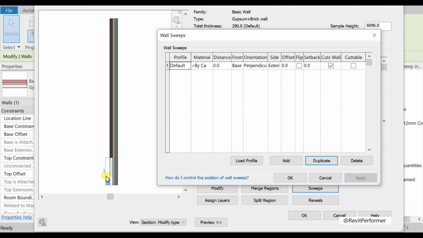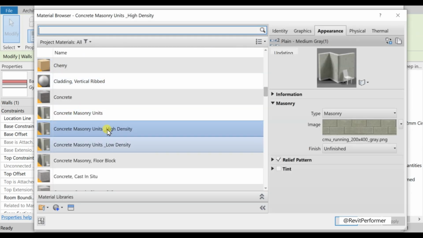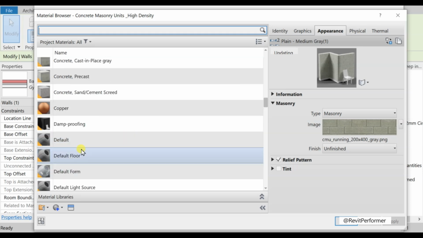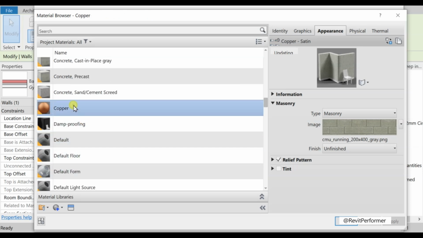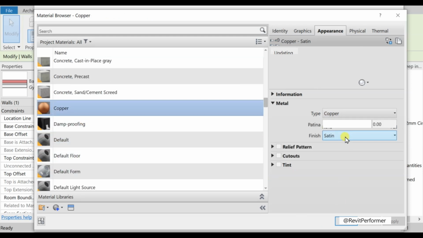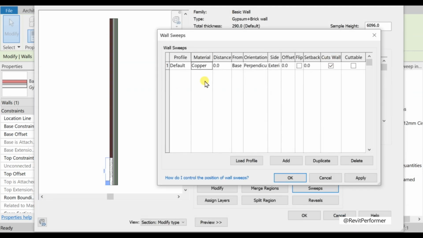So basically you will see the default example. After that, you can choose the material from here. So we have used that copper material. So basically this is copper. You can choose it from where you want to. So this is from base. You can choose this from top. You can hit apply. Now you can see that this one is at top.